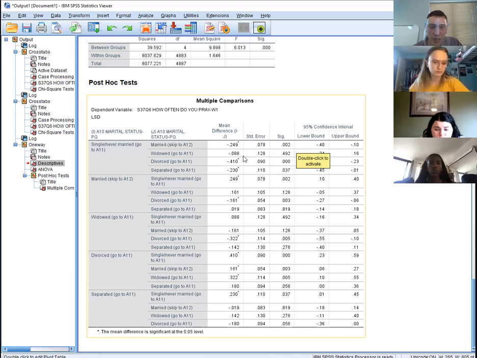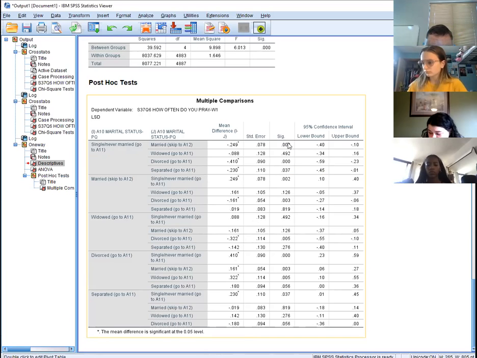And so we come down here and we can say, okay, where are the differences exactly? What you see here is you're comparing single never married to married, and they have significantly different scores. Here you can see right away, because of the star, that it's significant at least at the 0.05 level, and actually the p-value is 0.002 here. So that is a statistically significant difference.